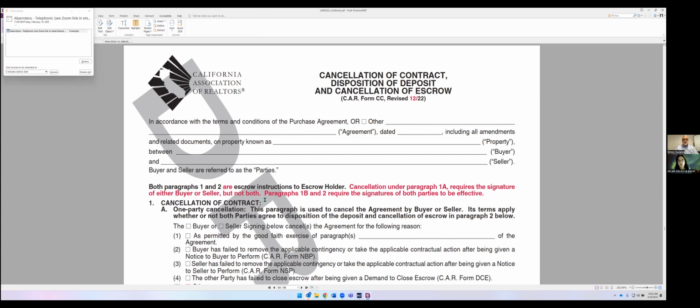Cancellation. This was probably the most common issue that I've seen last year. People canceling all the time and not doing it correctly. First of all, let me make it clear. There are two cancellations because there are two contracts. There's the RPA and there's the escrow. You can cancel the RPA, but not cancel escrow. Why would that happen? Well, because escrow might have a deposit that the parties are fighting over.